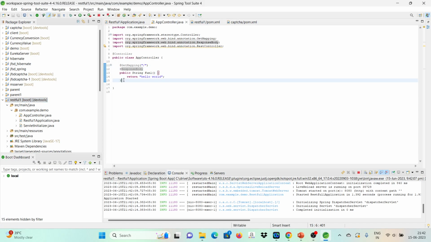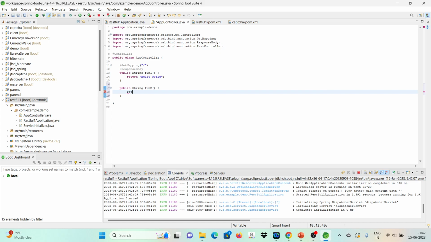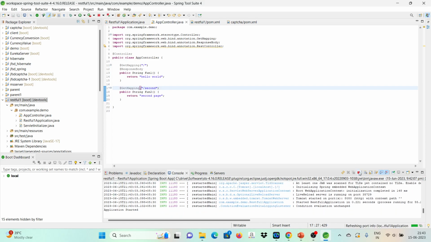So let me have two pages now: public string fun2, like the second function I'm having, which will return second page. It's a string. And this will return with a get mapping URL like slash second. The URL should be slash second to return this, and suppose there is no response body. Okay, what will happen now?